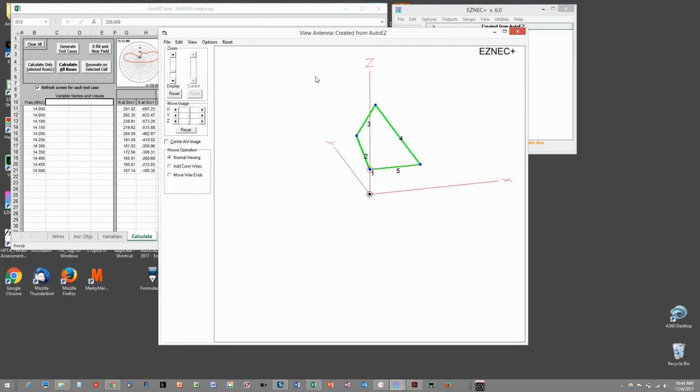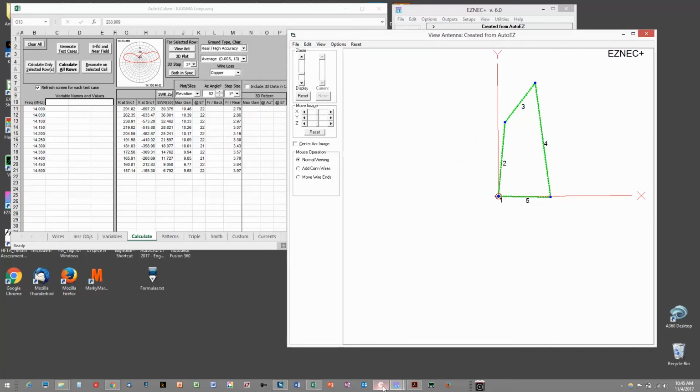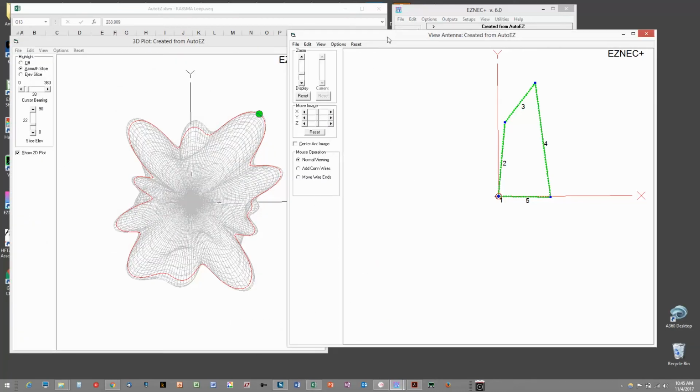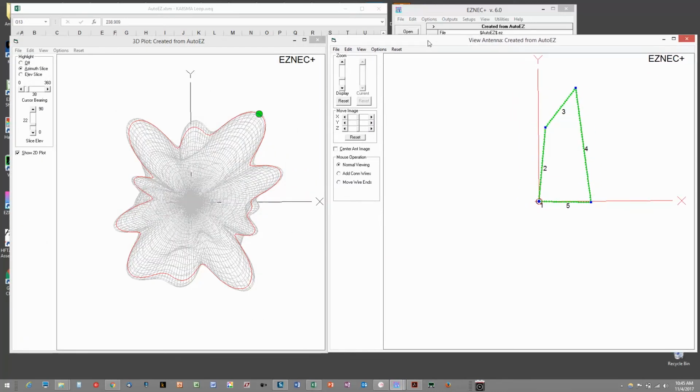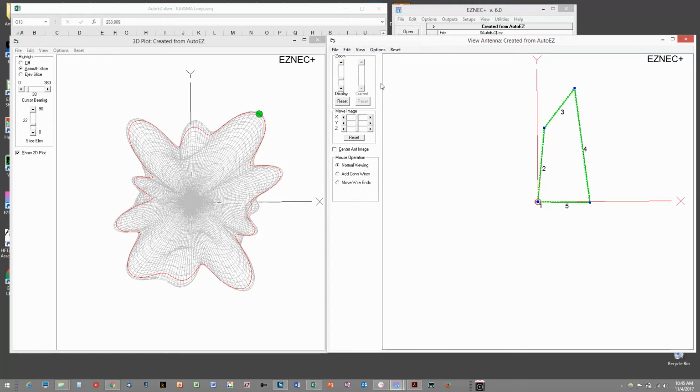So let's take it back up to just having it straight up and down, or as close as I can get it here without fiddling too much. That looks good. And we'll bring up that radiation pattern again. So this has been calculated by EZNEC. And what's neat about this is we can rotate this around in three-dimensional space also.